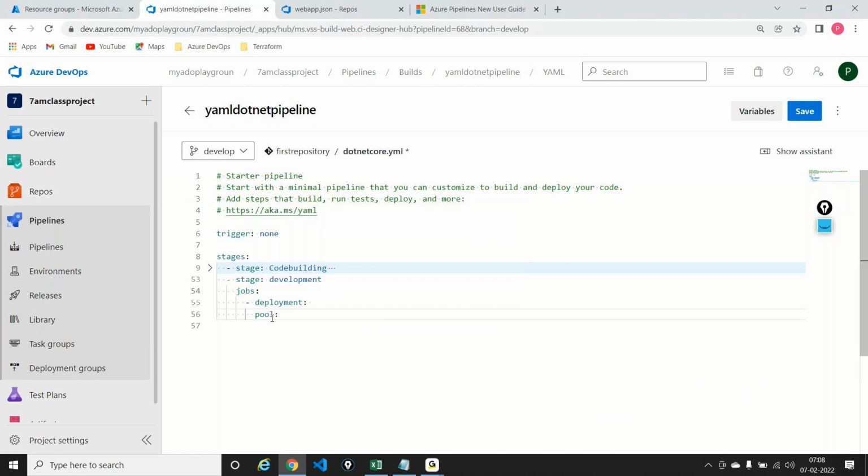So I'm telling it that I want to use a pool, and I would say something like VM image is Windows latest. So I'm using the latest Windows image for this particular pool, and I want to give a name for this particular stage, and I will say something like display name. I will just give the name of the environment. So I'll say it is development.